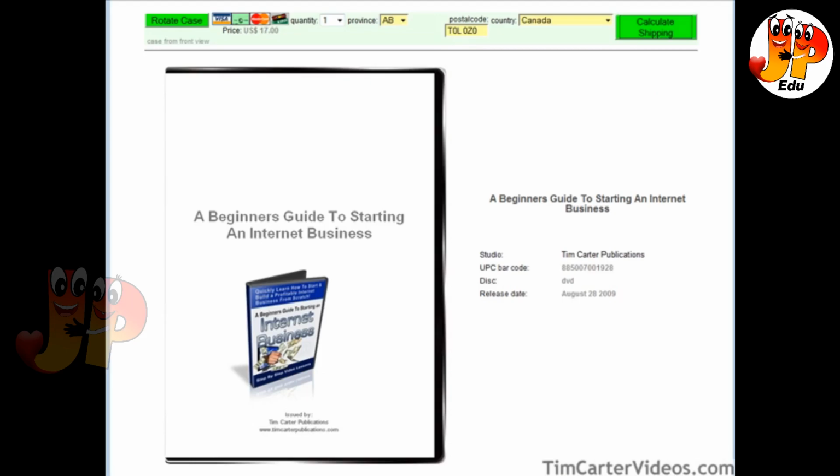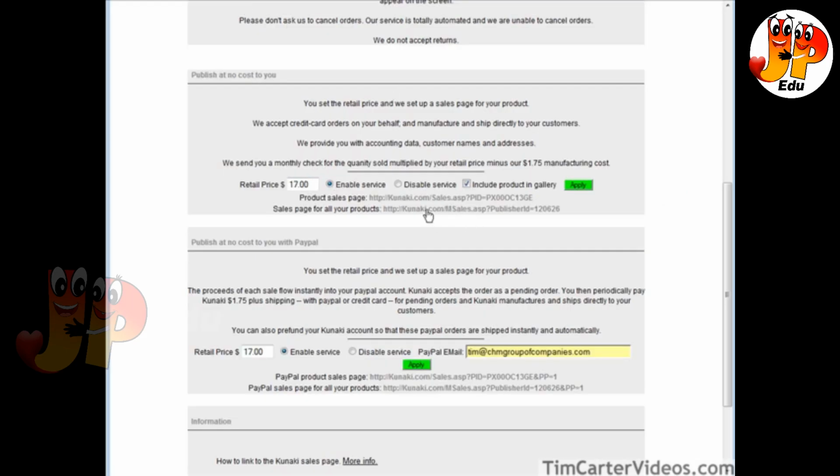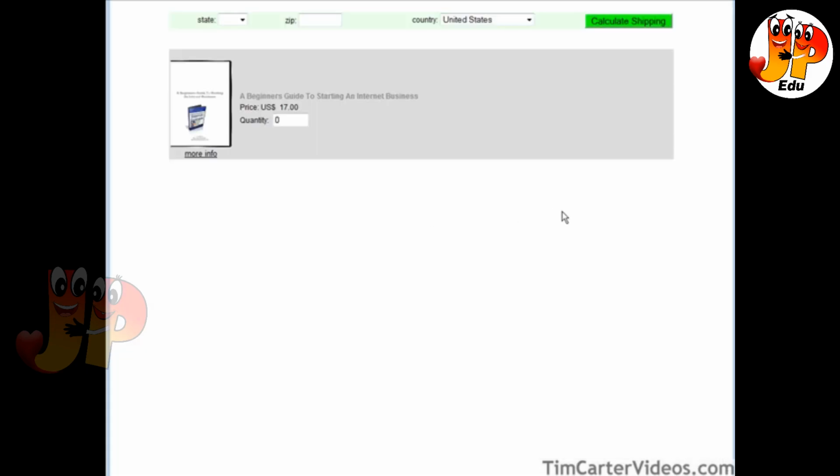Now, there's also another screen here, and this is the screen that has all your products on it. So if you had more than one product, you would see them all lined up here, and then they can go through and pick the quantities here. Same deal up at the top, and then they calculate the shipping, and it will give them a total for all the DVDs that they order.